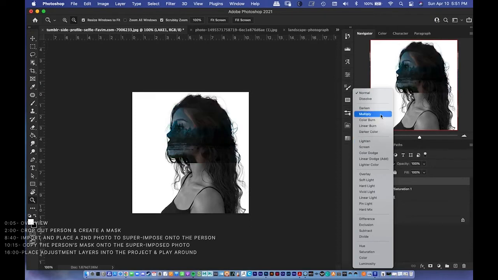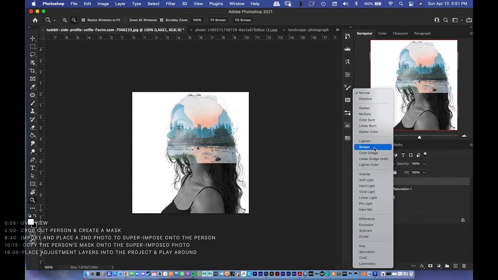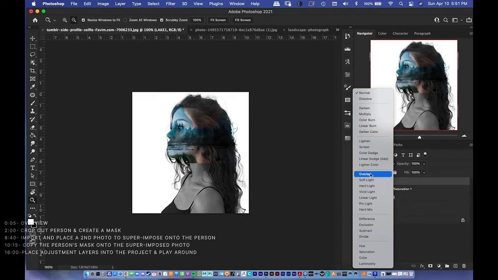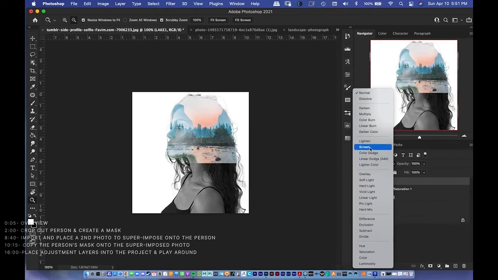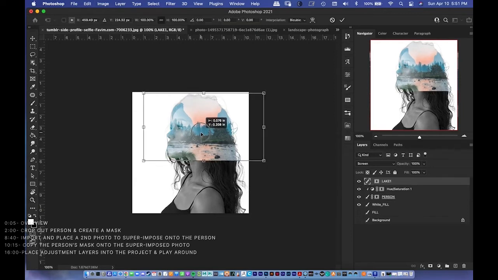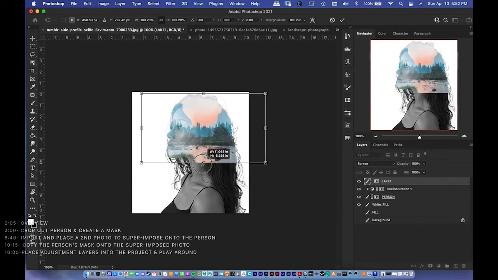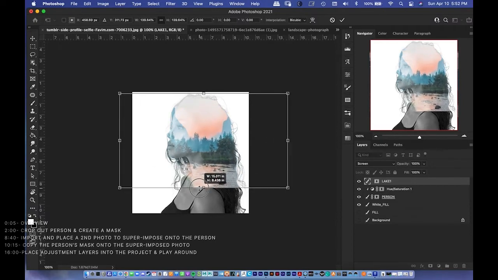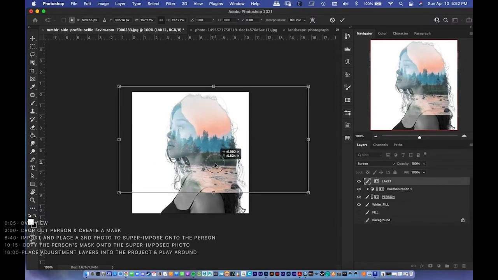And we might need to desaturate this one as well. I was starting to have some luck with the screen mode, right? It just depends on your taste. So let's try the screen mode. And I'm going to delink them. Press Command T, and I'm just going to make another adjustment to that. See what this looks like where it's a little bit bigger.